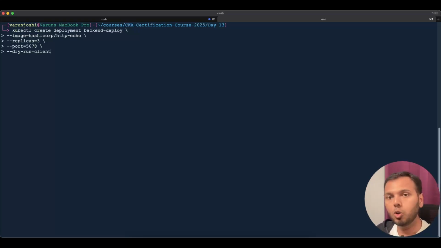Client implies that do not create any resources, just check whether the syntax and the basic schema is correct or not. Then I'll write -o yaml. This says give me the output in YAML format, and then I'll write the right angle bracket, or greater than sign. This says that whatever the output is, redirect this into a file called backend-deploy.yaml.